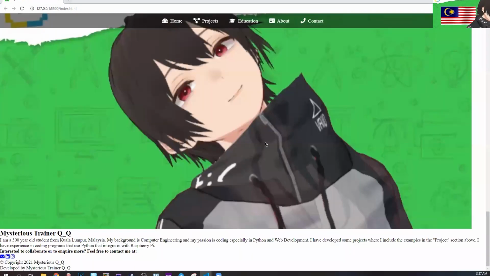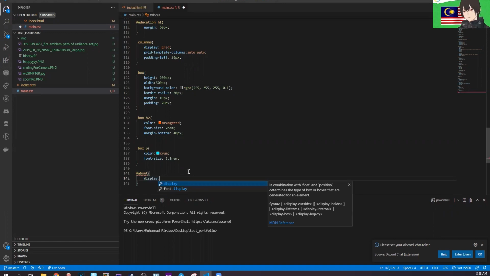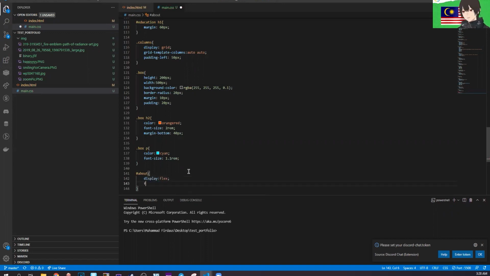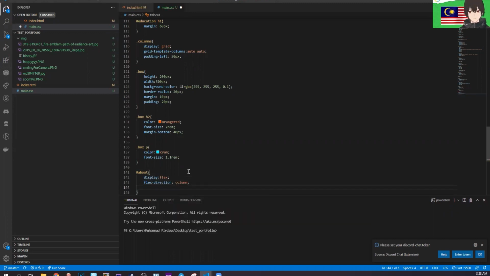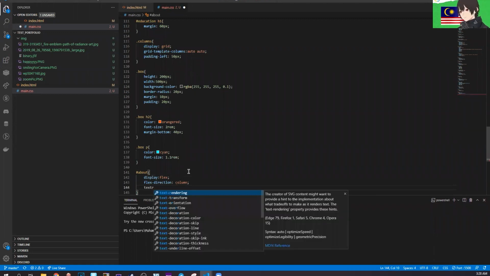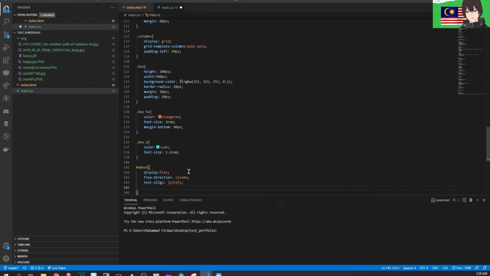Now let's do the about, because this face is too big and the text looks so ugly. Okay, so about section. So again, hashtag about. The style display will be flex, direction column. Let's make the text align to justify, and then the height will be 100%.